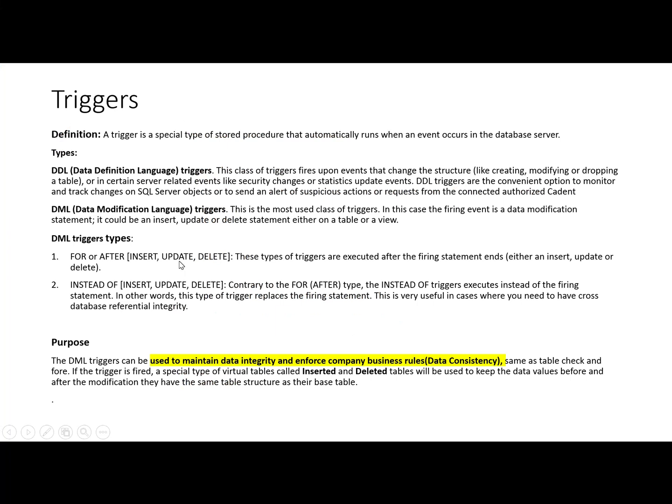The other kind of trigger is the DML trigger. This trigger fires an event whenever there are changes in the data. There are two types of DML trigger: FOR or AFTER triggers, which fire the event whenever there is an insert, update or delete command related to the data. And the other type of DML trigger is INSTEAD OF.